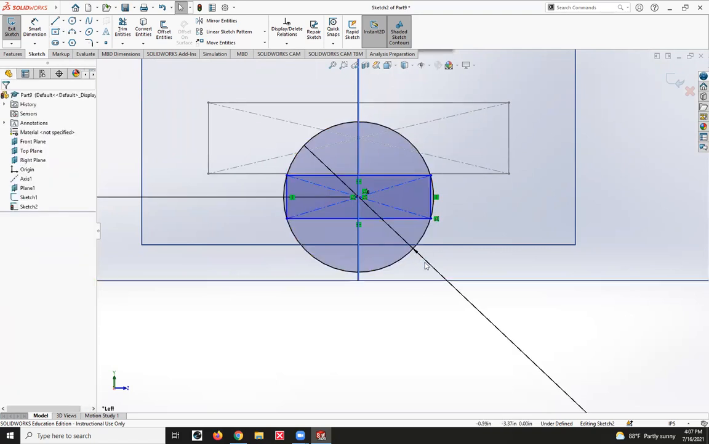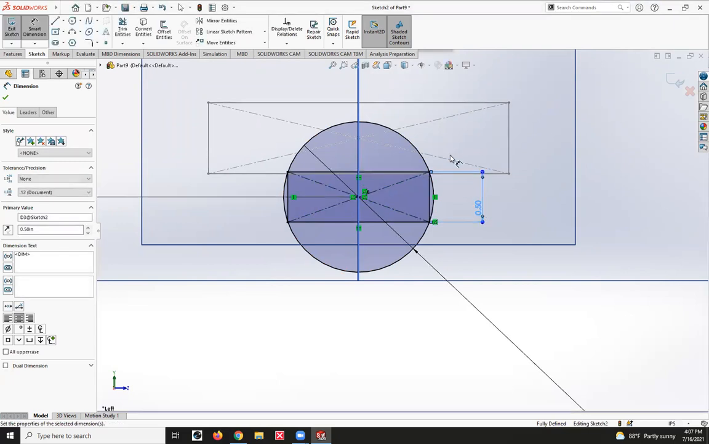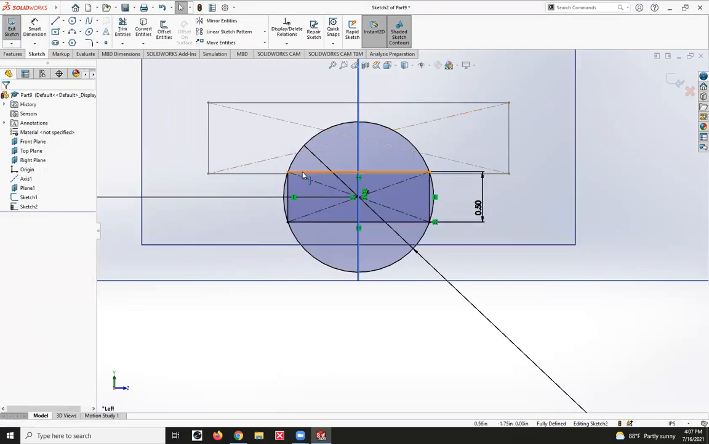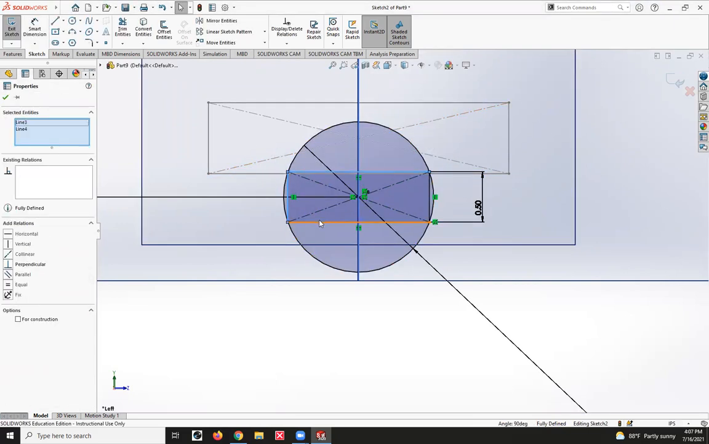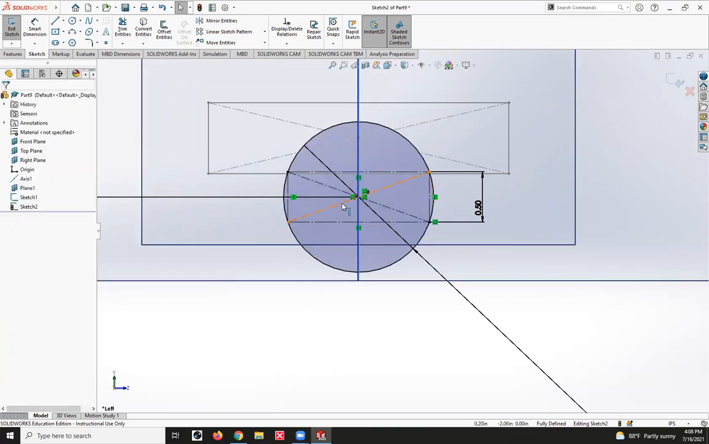Okay. And let's give it a dimension here. And then there you go. I also want to make sure it's construction geometry, because I don't want this particular rectangle to be lofted. I just want to use the points for something in a second here. So now I've got some good definable points.